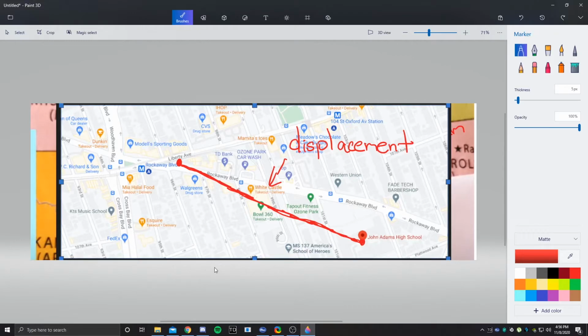You calculated for average velocity. In the problem, you calculate for average velocity. Oh wait, that's not the formula for average velocity. This is.